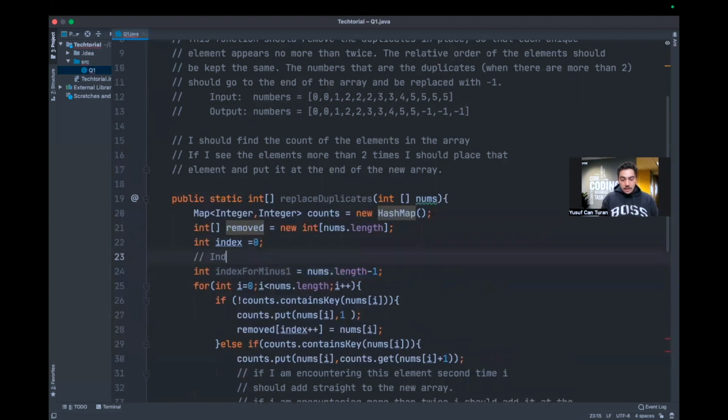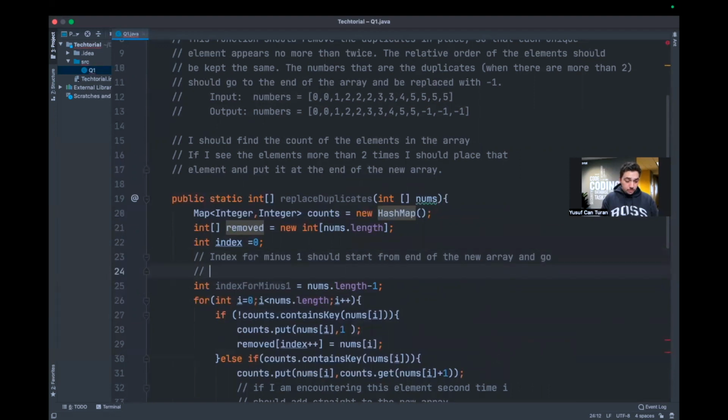So we can say index for -1 should start from the end of the new array and go to the beginning. Or in other words, it should get smaller each time we put -1. So we start putting -1s from the end, and each time we put the -1, it should go to the left, so the index for -1 will get smaller each time.